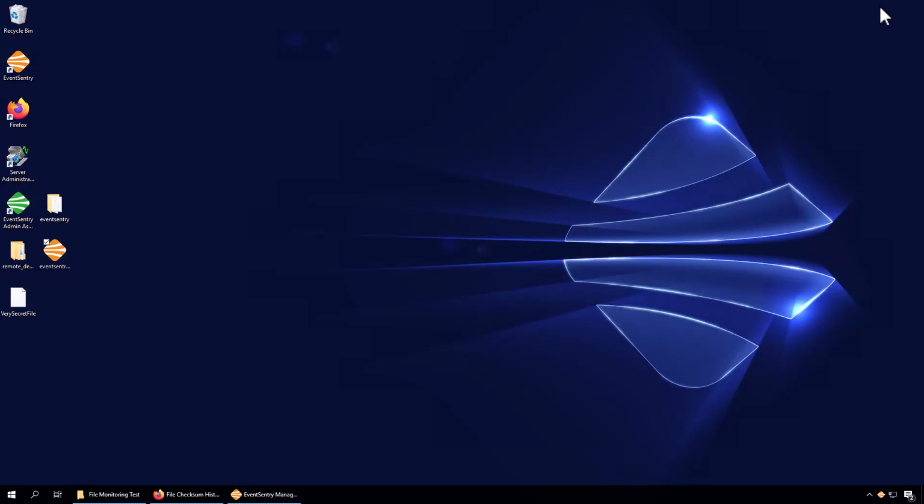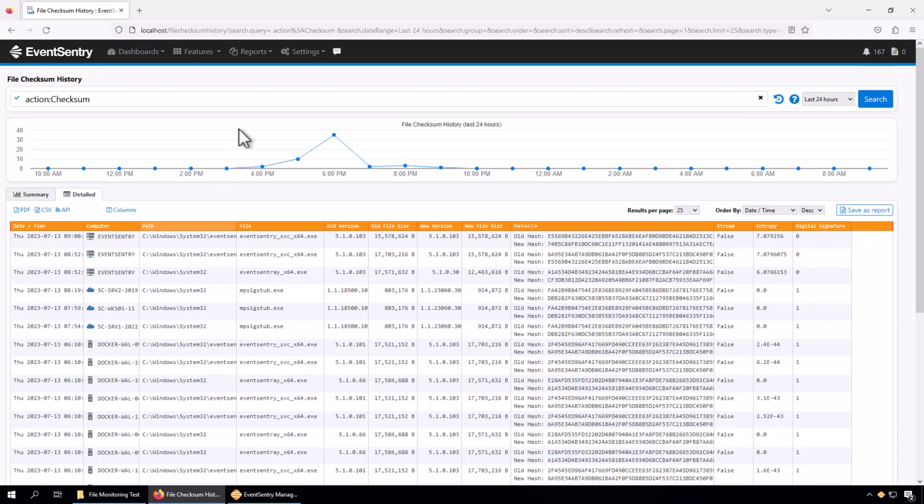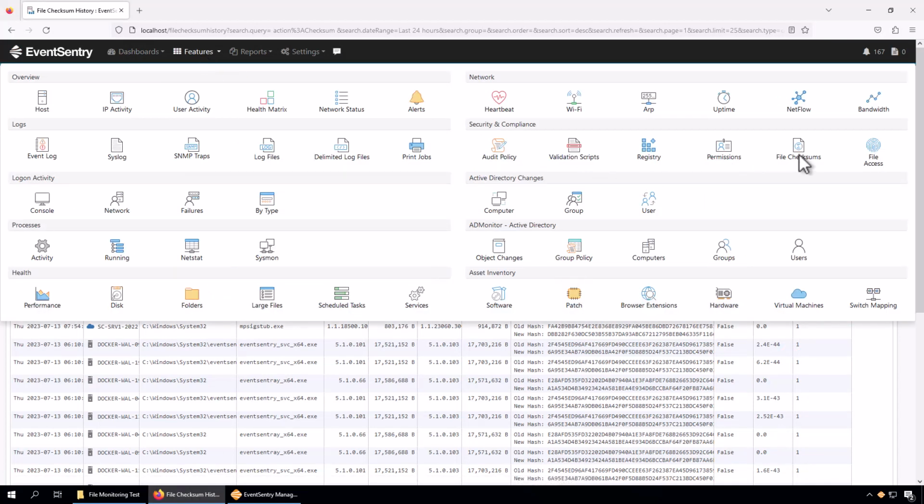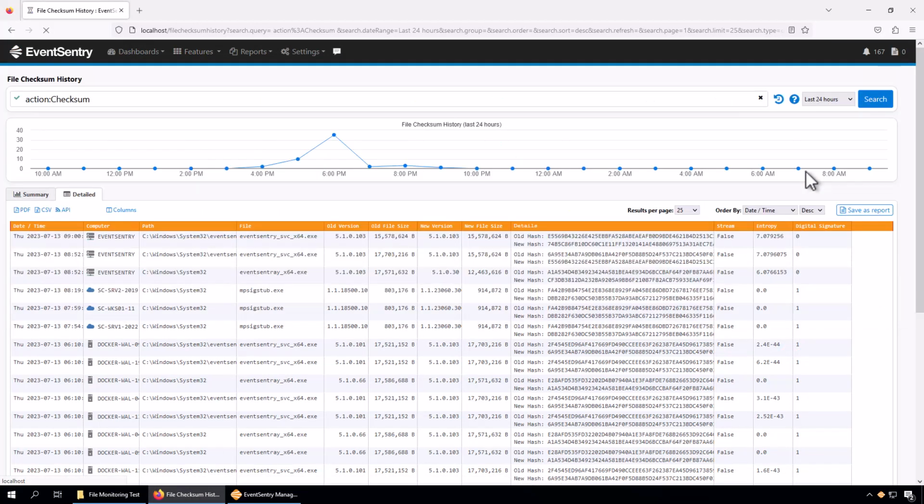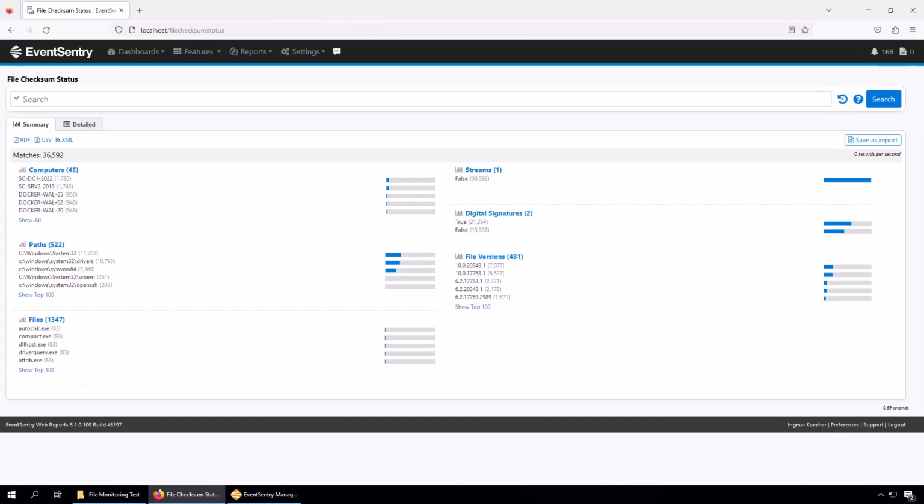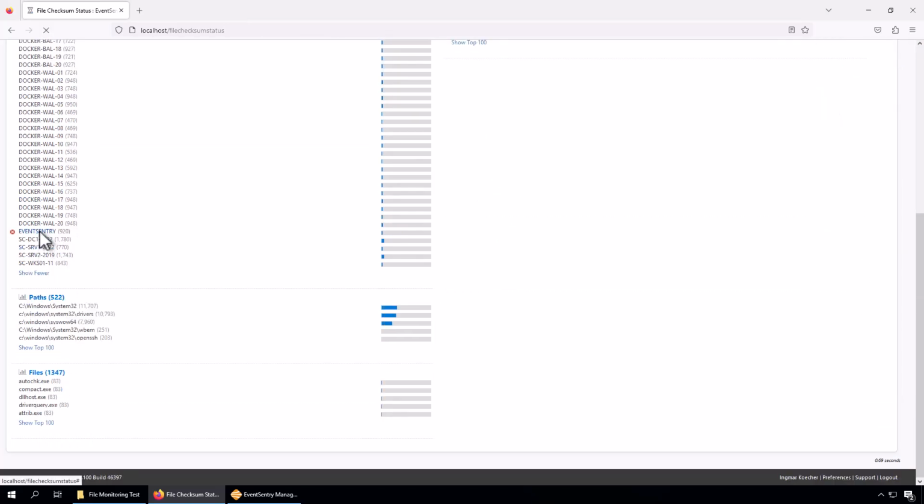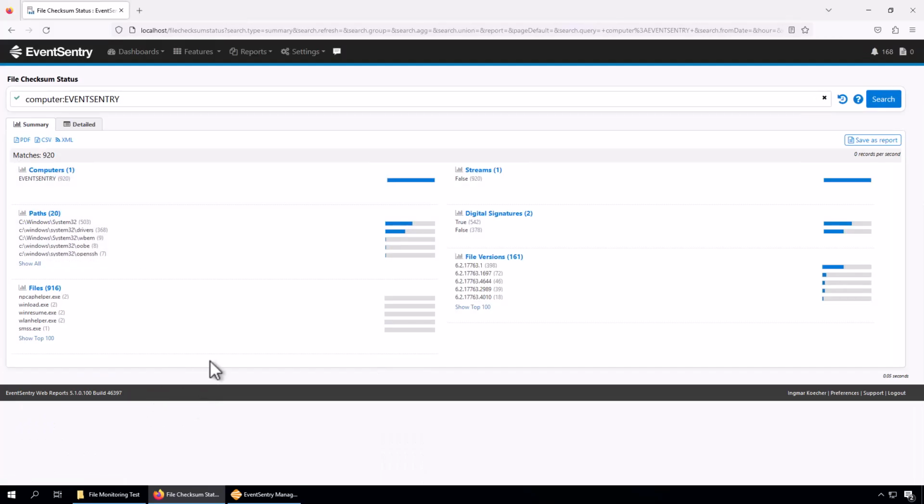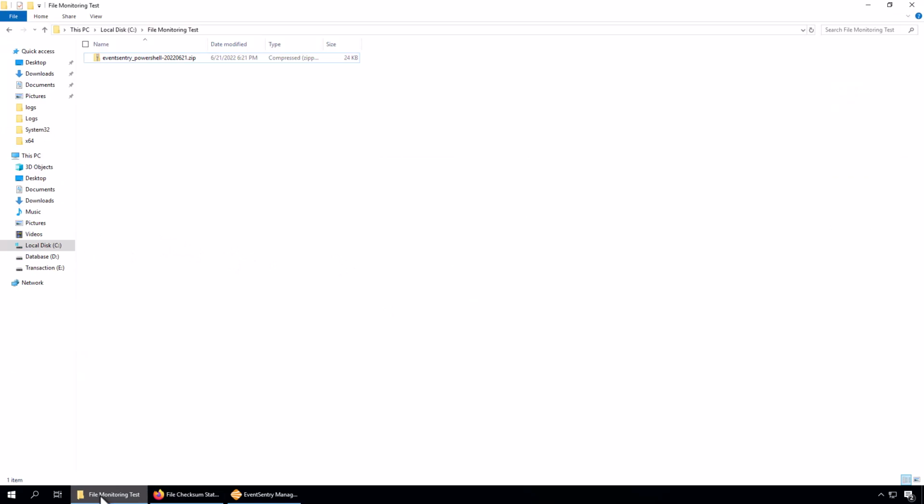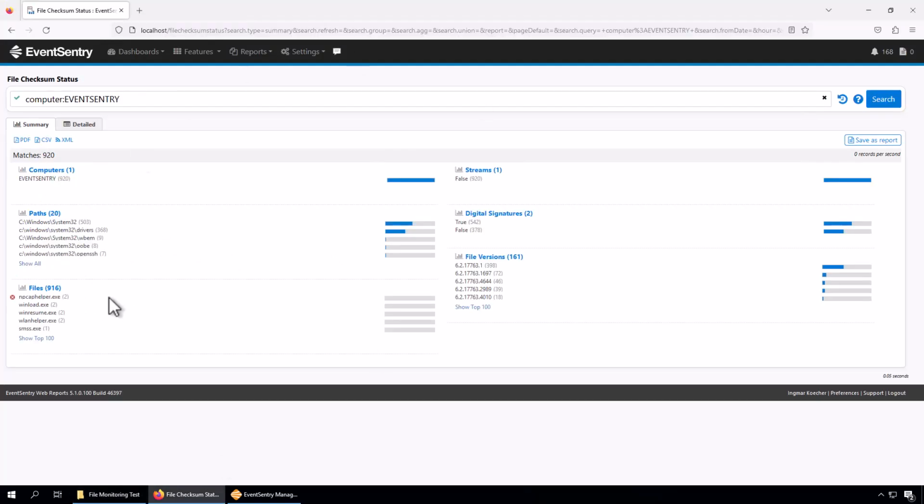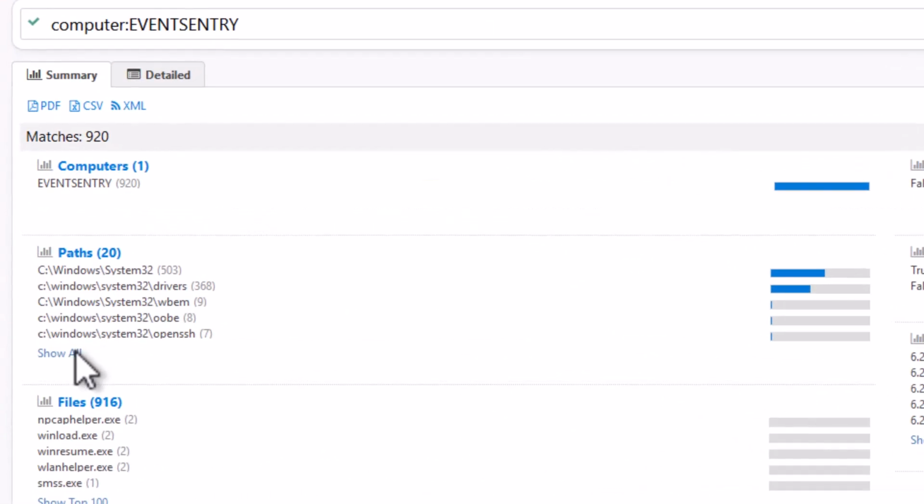That's good. Now we can go into the file checksum status page and see if that directory shows up. One thing we can do here is restrict it to the EventSentry server. And remember, we put a file in there, and I did that on purpose because now we can actually check to see if that directory, file monitoring test, shows up here in our interface.